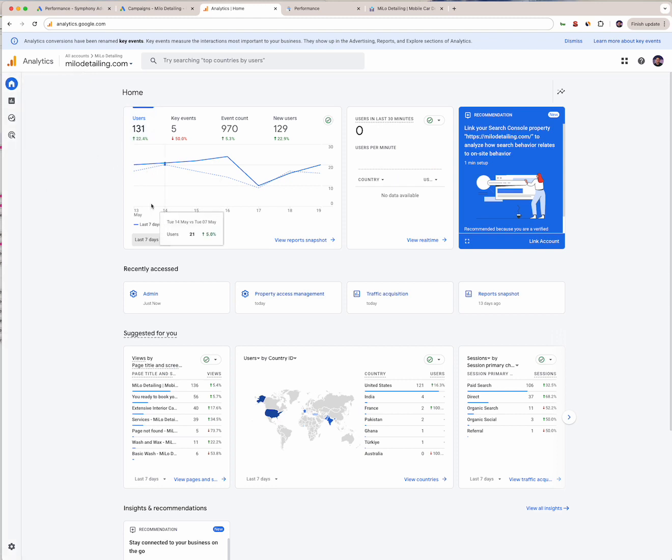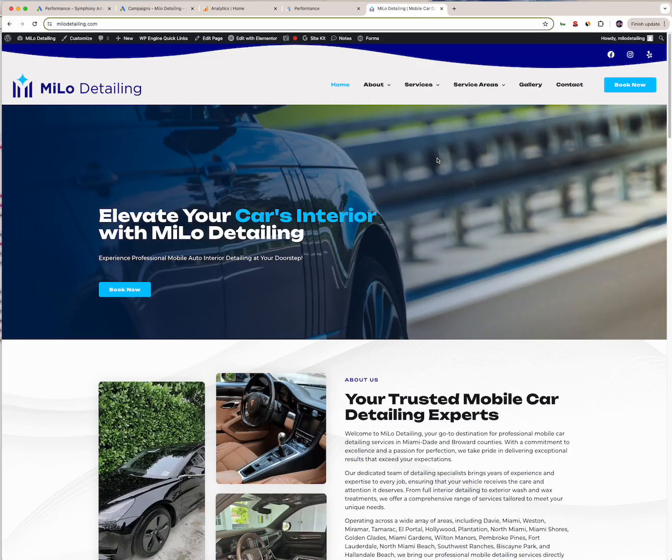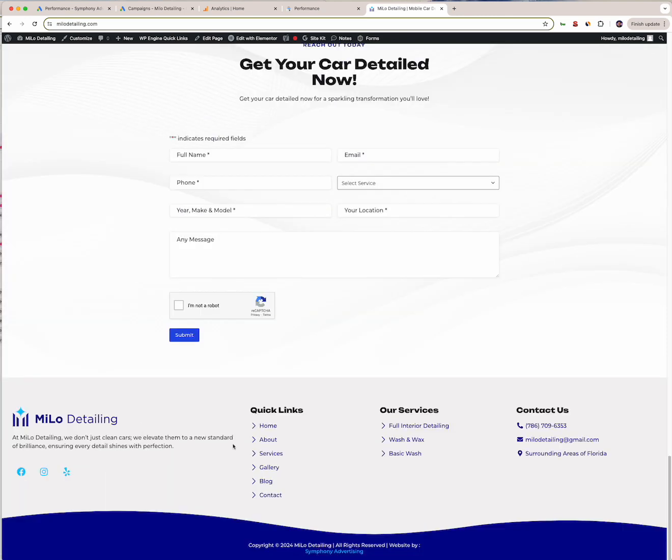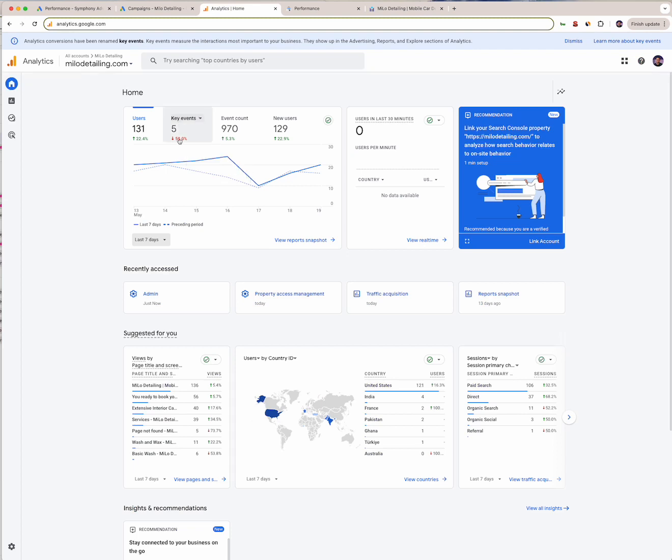Users is how many people have visited your site. Key events is what used to be called a conversion. So if somebody clicked the phone number or the click to call, if you look at your site, you'll be able to see that. If somebody clicks this, it'll count that as a key event because on the mobile device it'll prompt the phone call. And if somebody submits the form, that's also a key event. So that's what this is.